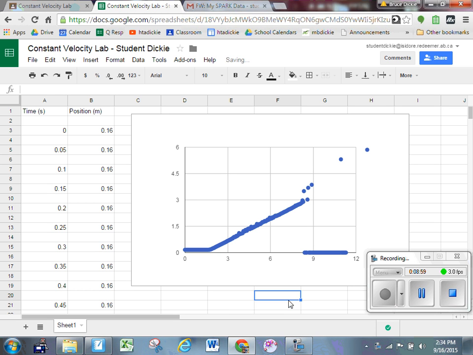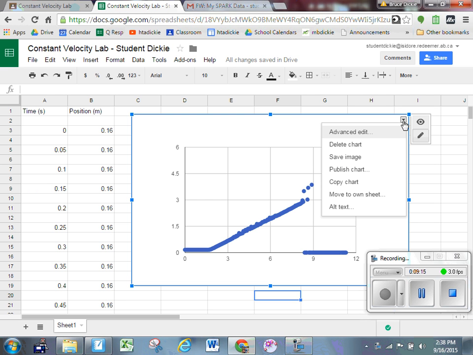But at least I'm on my way. Now we got to tidy this up a little bit. First thing we're going to do to tidy it up is to create a title and label our axes. So let's click on the graph. Let's click on that little arrow in the top right-hand corner and pick Advanced Edit.